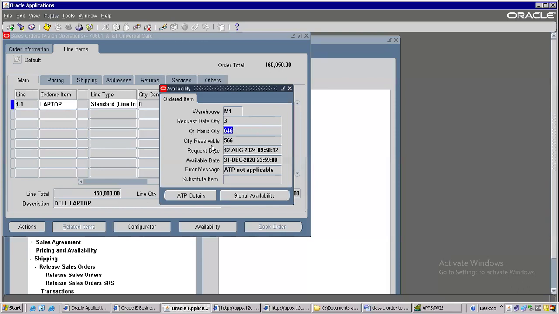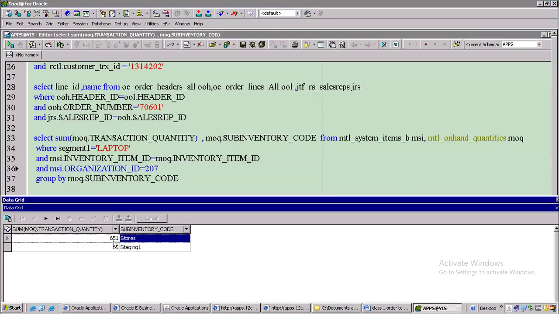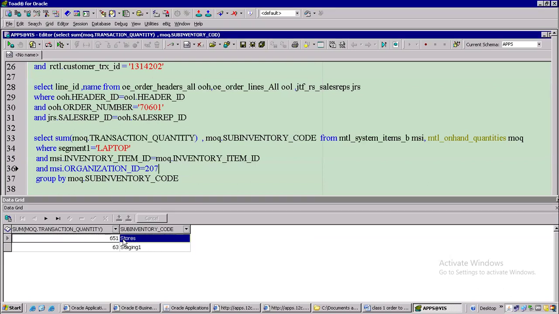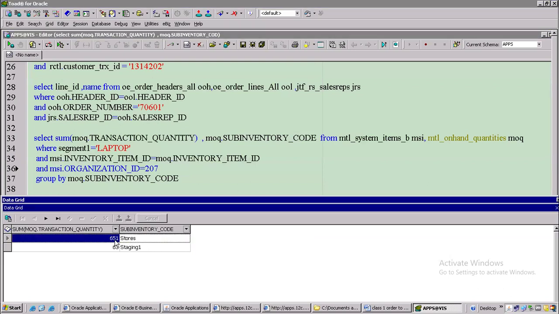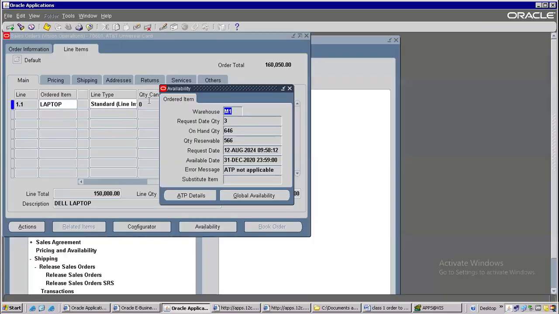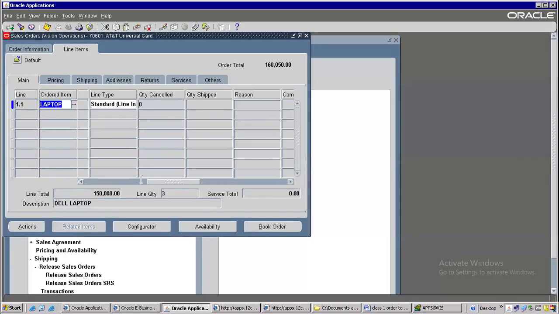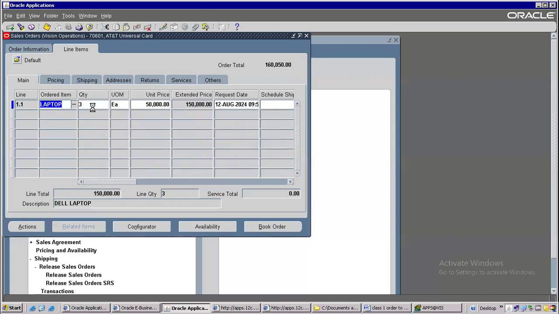651 it is, but still some quantity is already reserved. Whatever it is showing in the warehouse M1, some quantity is already reserved for others. Anyway, you keep an eye on this transaction quantity 651. Now, whenever I am creating a new order, I'll create an order with 51 quantity so that you can easily observe here. Now, just change the quantity from 3 to 51.